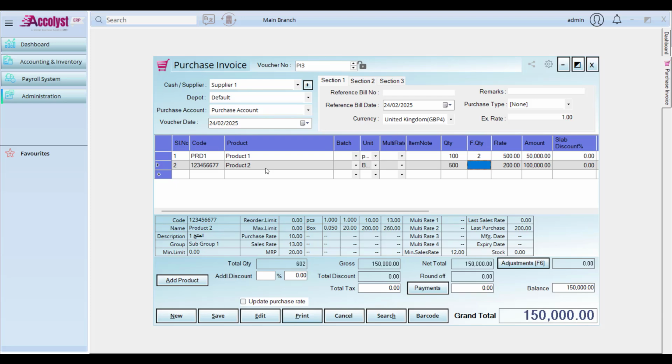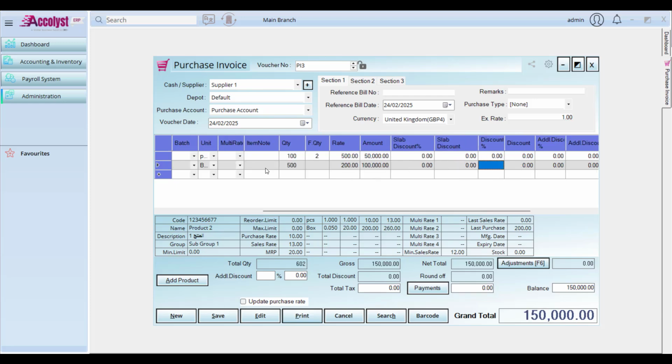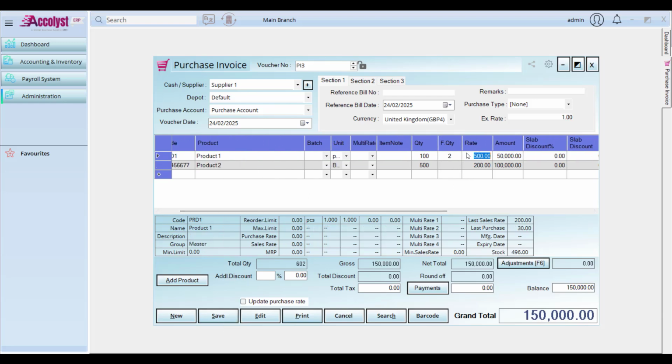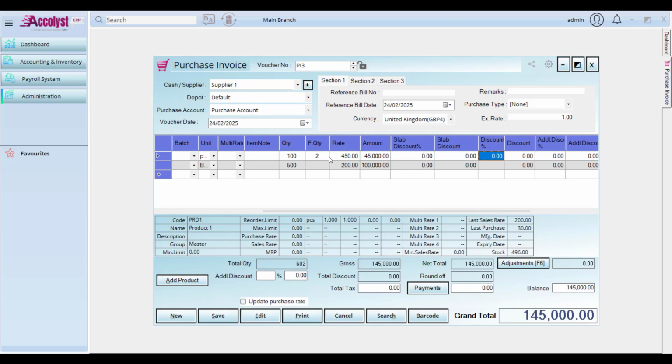Give it 500 quantity. There is no free, no discount, nothing. I'm just saving it. And if you want to edit the rate, for example, if the market changed, usually it is 500. If it is 50 now, if that's the price you need to update, here you have to enable update purchase rate. It is also possible.